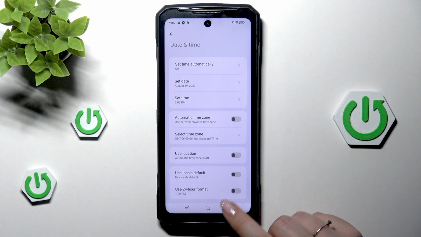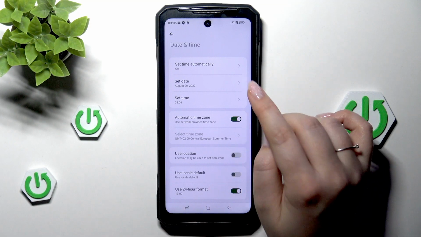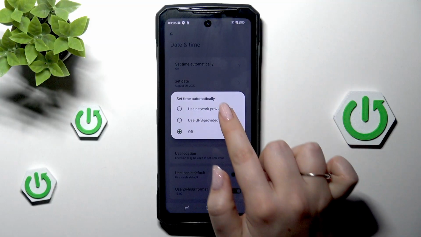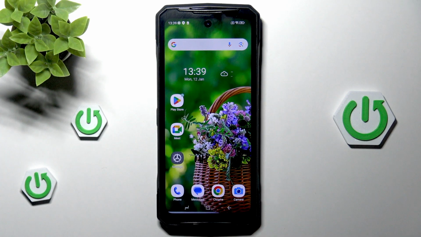Alright, so this is the manual customization of date and time, and if you wish to come back to previous options, simply tap on the switcher to set the automatic time zone, and then set time automatically, tap on this option and use network provided time. Alright, so that will be all.